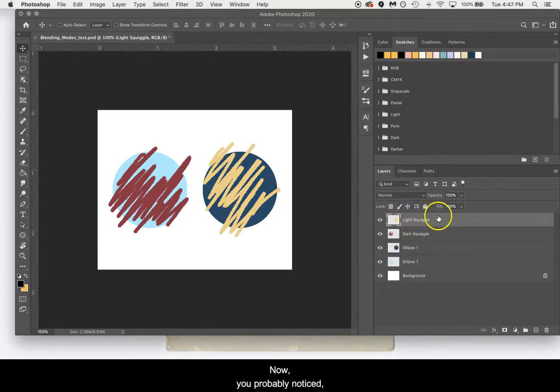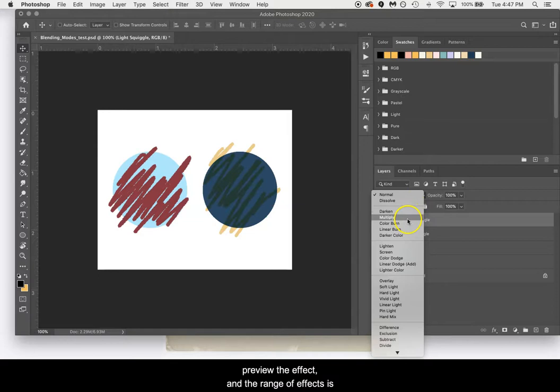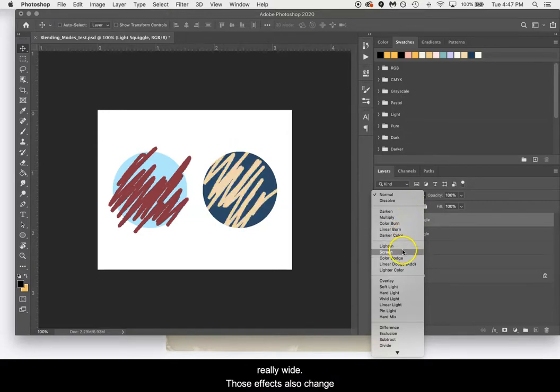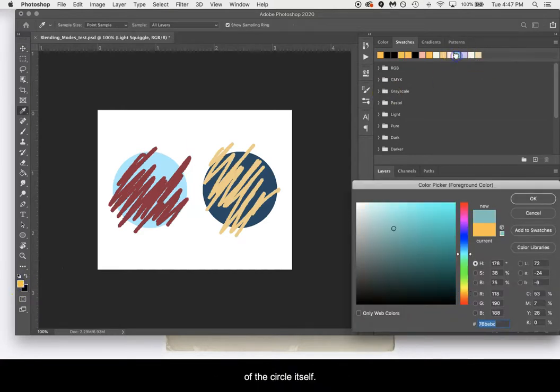Now you probably noticed, as I scroll through the modes again, Photoshop will preview the effect, and the range of effects is really wide. Those effects also change accordingly if I change the color of these pixels on top or of the circle itself.